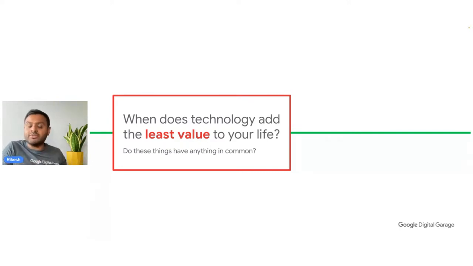So you can see how this session, finding your balance with technology, is very much subjective, because what I might think adds the least amount of value to my life with a particular technology use, you might think the opposite, and vice versa as well. So it's important to think of these different aspects. And you might find a trend and a commonality with these different things that don't add the best type of value to your life going forward.